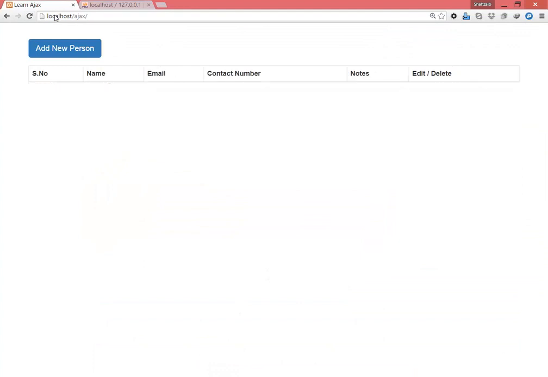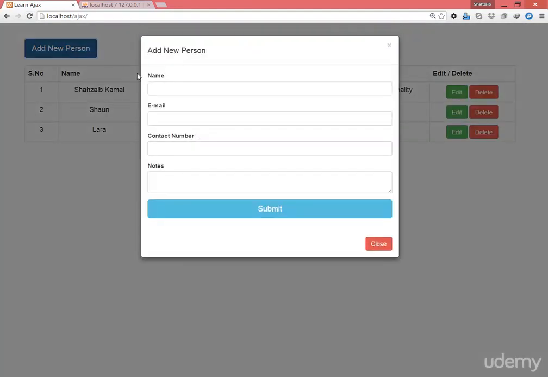here refresh the page and click on add new person. I'm typing here Michael. Okay, as an email I'm typing mic@abc.com, the contact number 123 whatever, the notes need betterment, whatever, and click on the submit button.